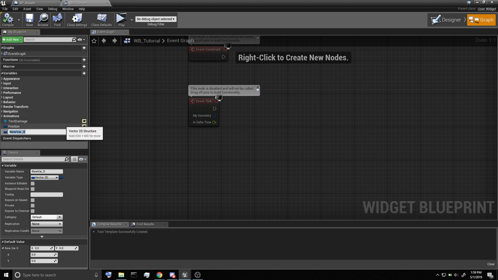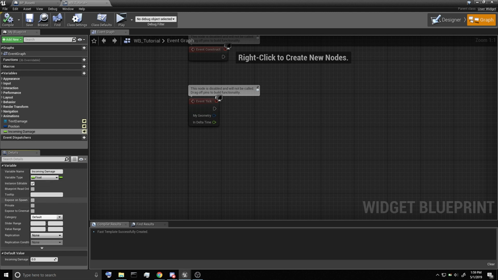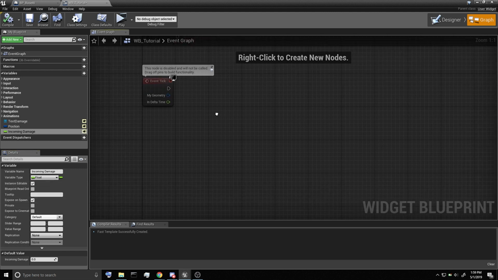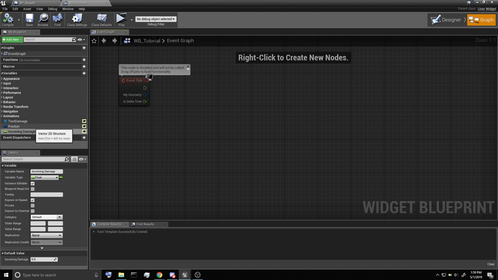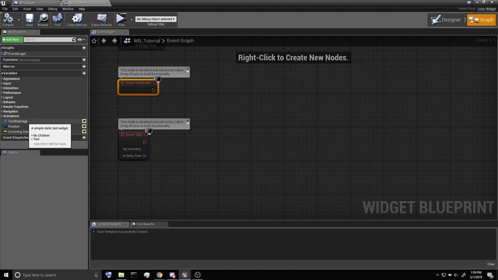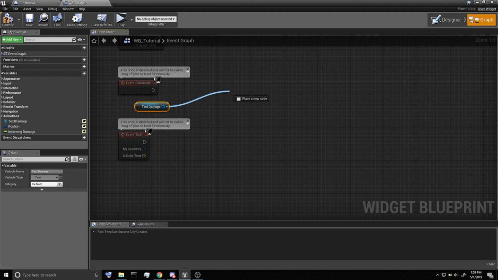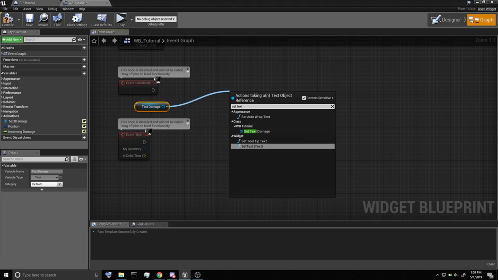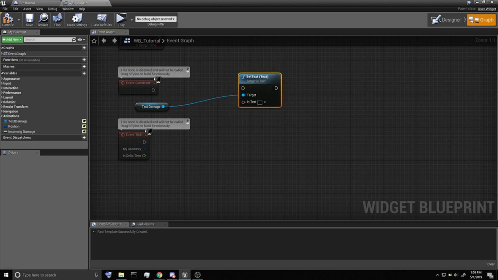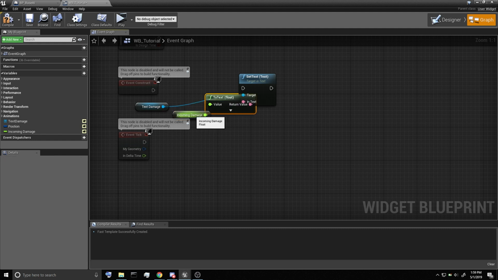Let's go ahead and add one for our incoming damage that we're gonna set our text blocks to. We're gonna make sure that is a float. And expose on spawn. Instance editable. So now let's go ahead and go to a construct and go ahead and set it up when we spawn it. First, let's get a reference to our damage text. And we're gonna go ahead and set the text for that. Okay. And then we'll get our incoming damage. We'll let that auto convert over for us.